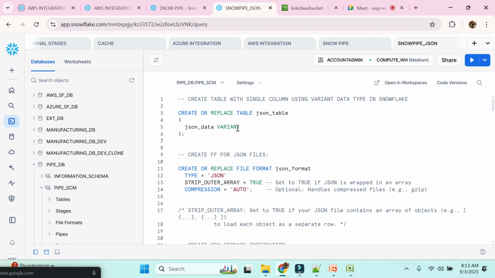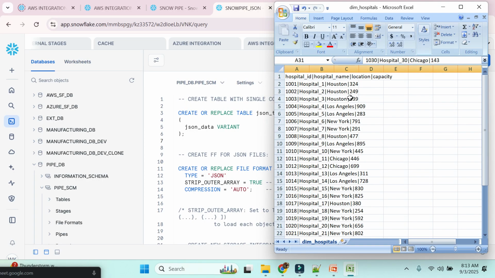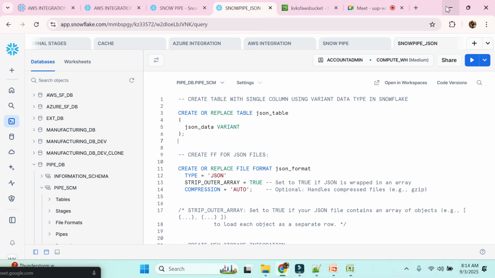Structured means we can see the data like this. It is clear: the first column is ID, hospital name, location and capacity. We can identify each column clearly, and the row values clearly. This is a structured one that we can analyze easily, so that we can create the target table in Snowflake using all these columns. But it is not possible with semi-structured data like JSON, XML, Parquet and all those things.